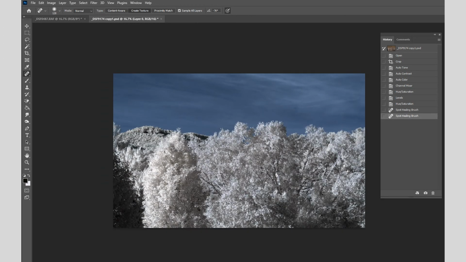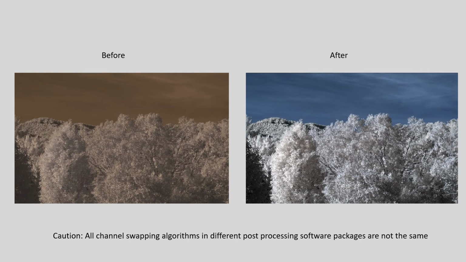From this point, further enhancements to the image can be made by adjustments that you are probably already familiar with, like hue and saturation, levels, and other tools as necessary to improve the image. On this slide, I show what I started out with and what happened after channel swapping, followed by other adjustments commonly employed to improve color photographs.